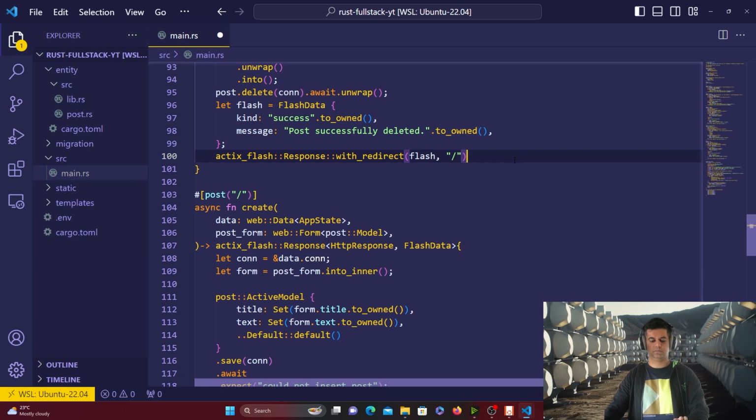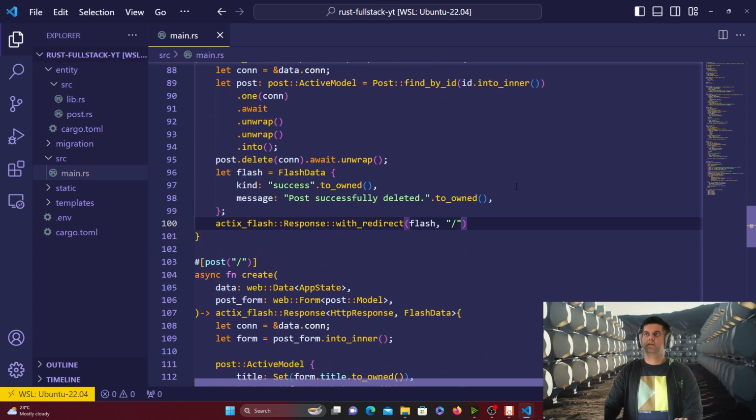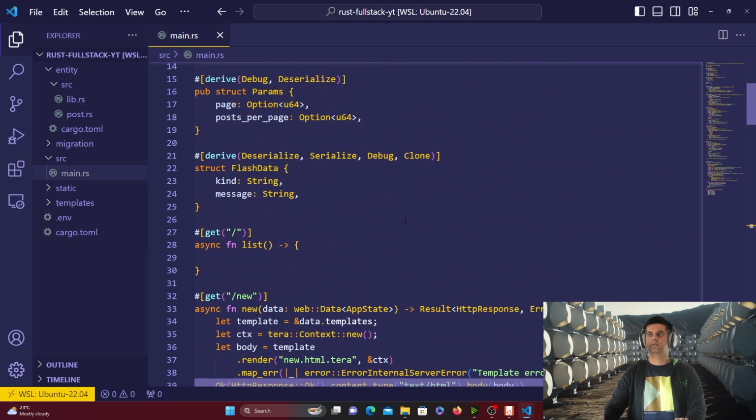Okay, so we're done with the delete path. So now we'll work on our list path, which just basically pulls everything from the database and renders the page and shows it.